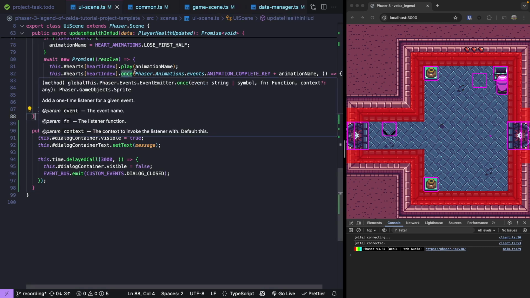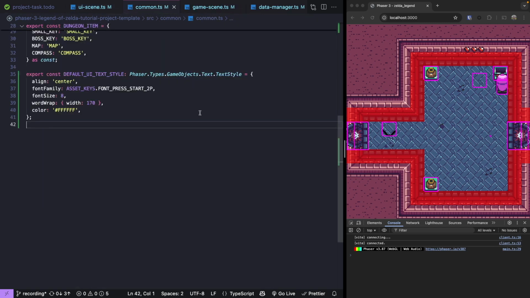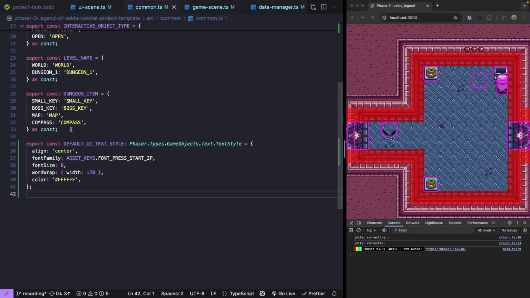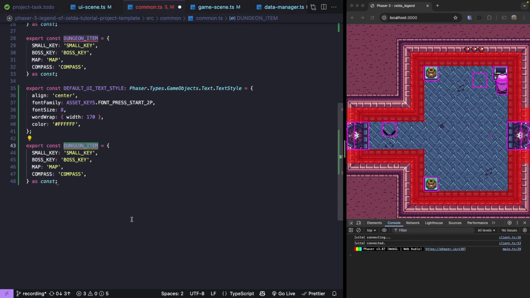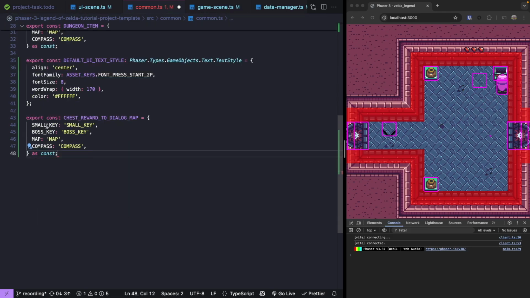To add in these custom messages, we're going to want to have a map of our reward contents to the custom message we want to display. So for that, if we come into our common file, let's copy our code for our dungeon item. We'll paste it. Let's update our object name, and we'll call this chest reward to dialog map. Now for each of our rewards, we'll want to display our custom message.